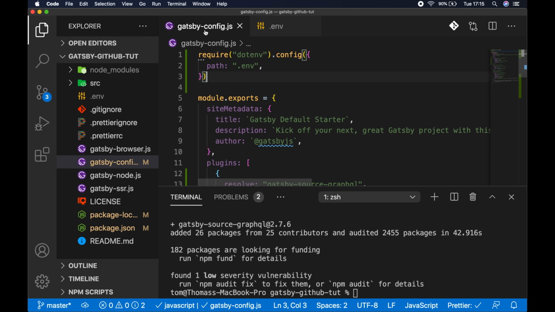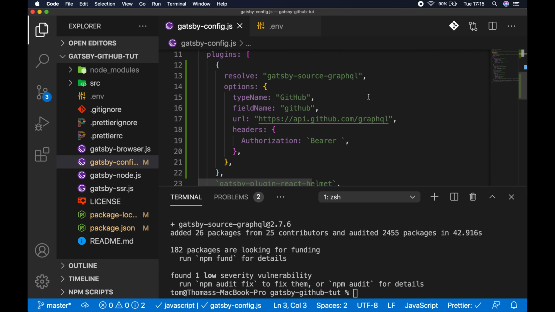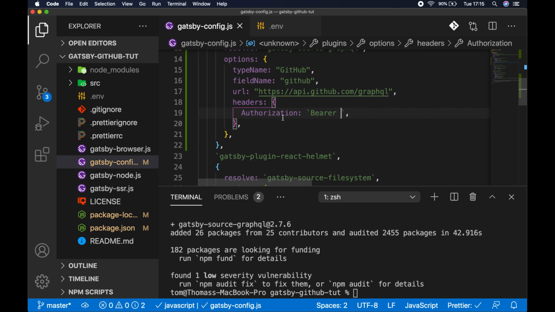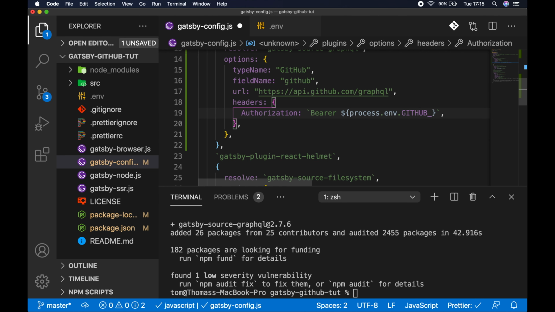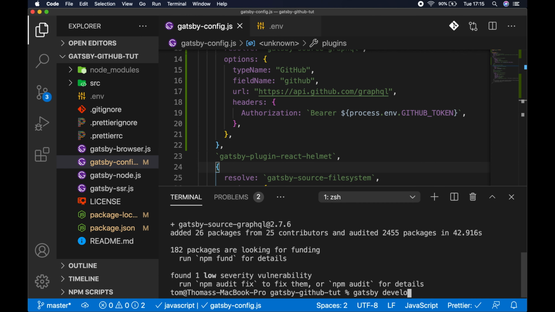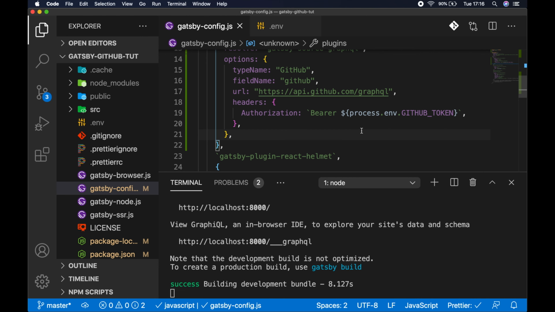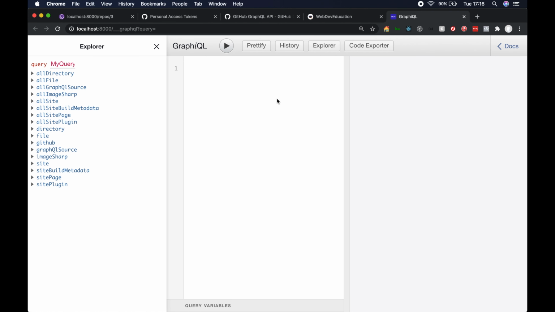So then in the Gatsby config, right down in our gatsby-source-graphql, we want to finish off our authorization header with Bearer space and then process.env.GITHUB_TOKEN. And now we should be good to go to actually query some data from GitHub. So let's go ahead and run gatsby develop. This will spool up a development server for us. And let's access the GraphiQL tool by going to localhost:8000/___graphql. This graphical tool will allow us to query our live data from GitHub.